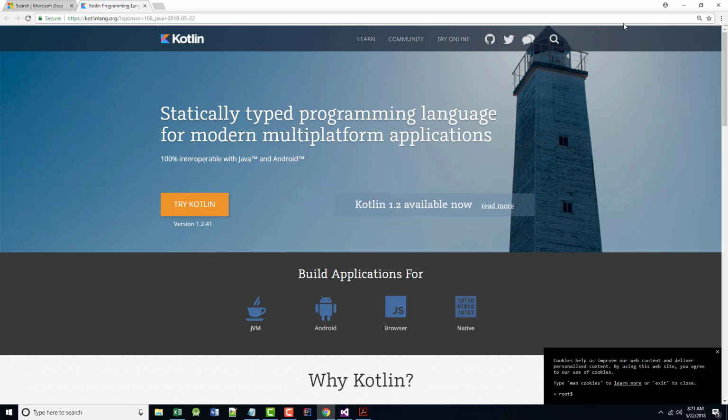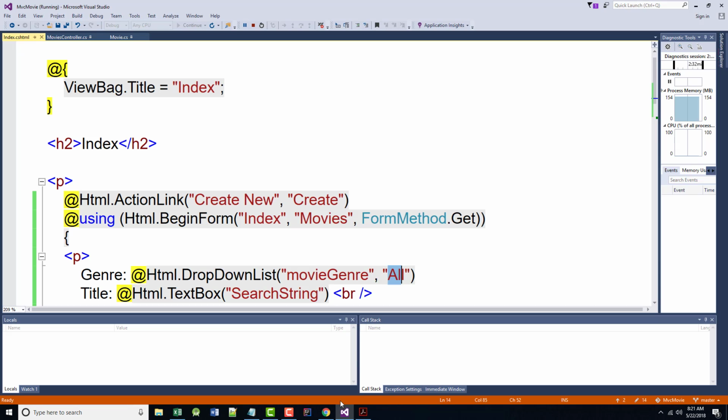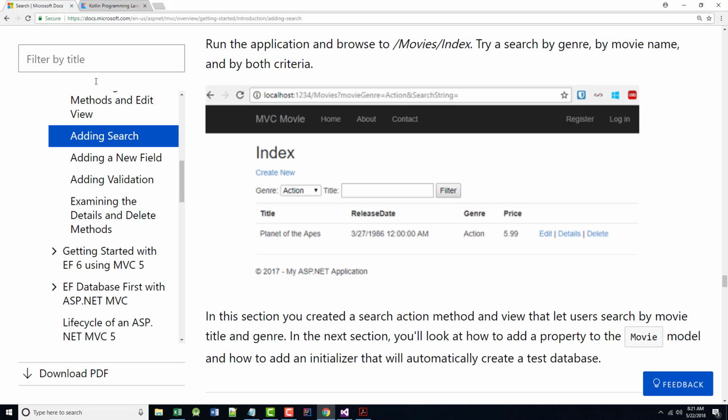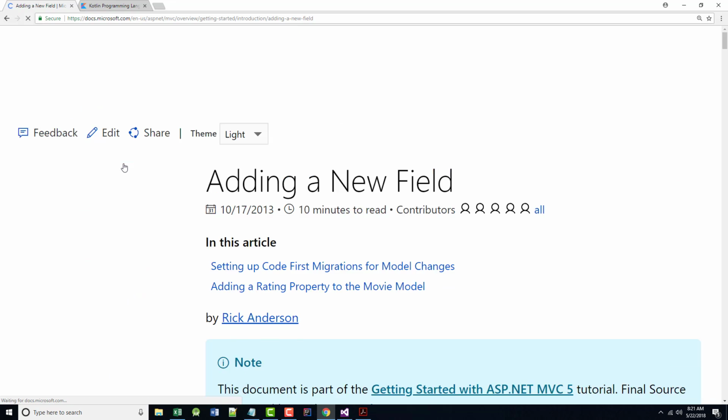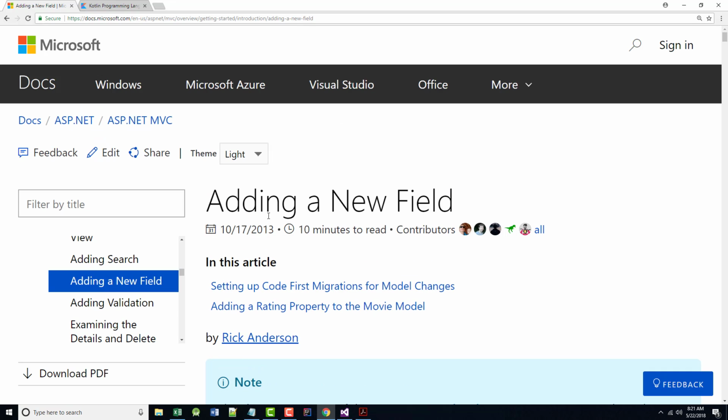I'm going to stop the run. I'm going to go back to the article. And as it says, in the next section, we'll look at how to add a property to the movie model and how to add an initializer that will automatically create a test database. So that will be adding a new field right here. So I will be back with presentation 9 of 11, and I think this is one of the longest ones there is in here. So I'll be back with that shortly.